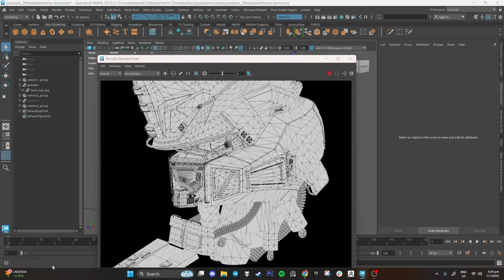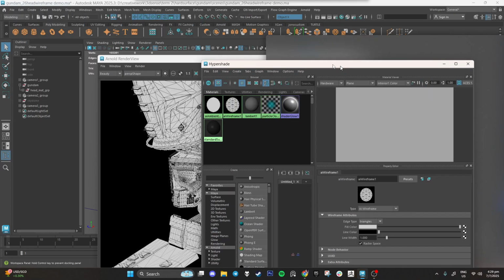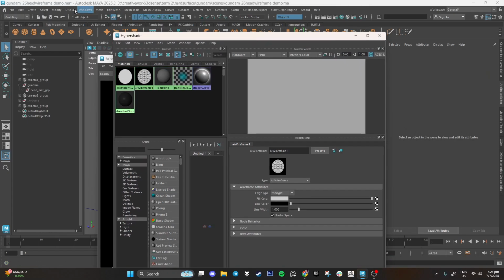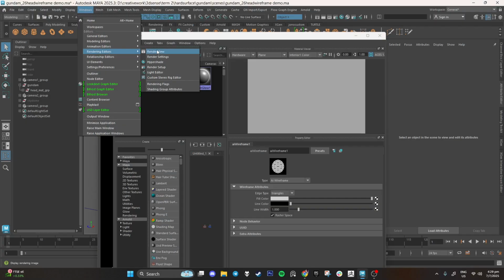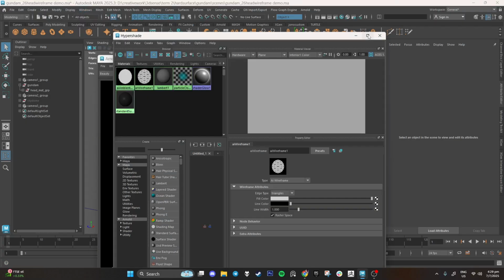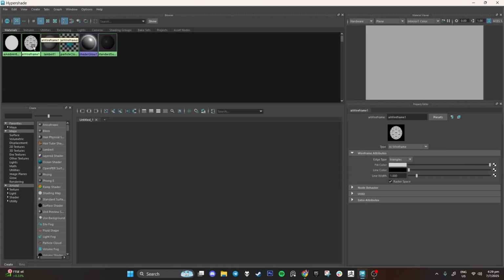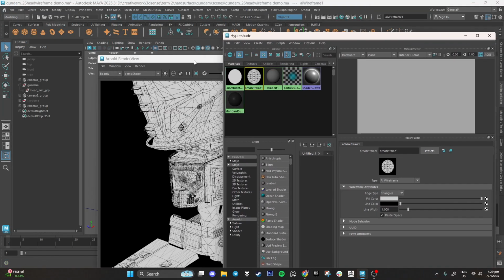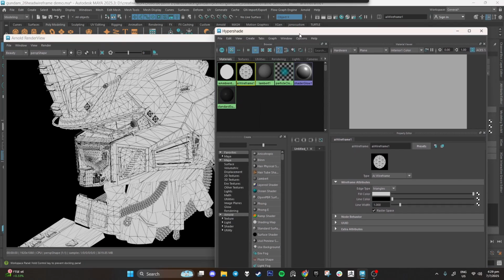Right, so what we do is we open up our Hypershade, right? In case you don't know where it is, it's Windows, Rendering Editors, Hypershade, right? And we select the wireframe material that we just created, right? Let's put it aside so we can see what we can do.